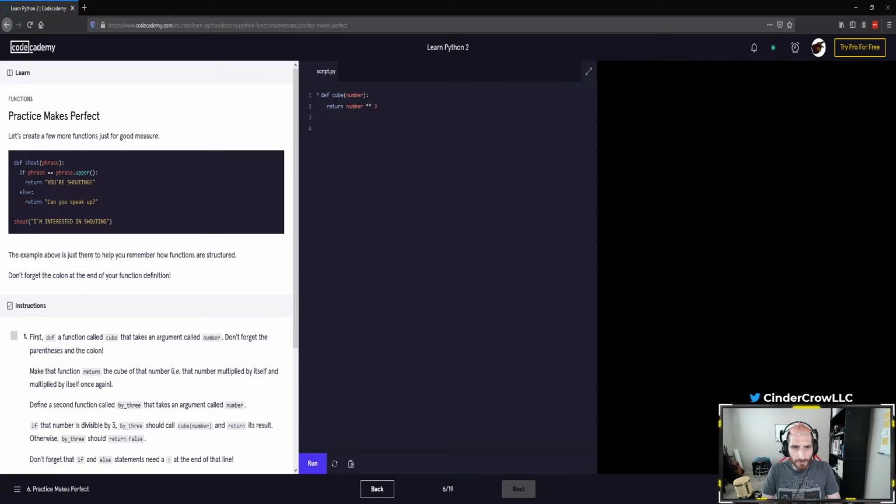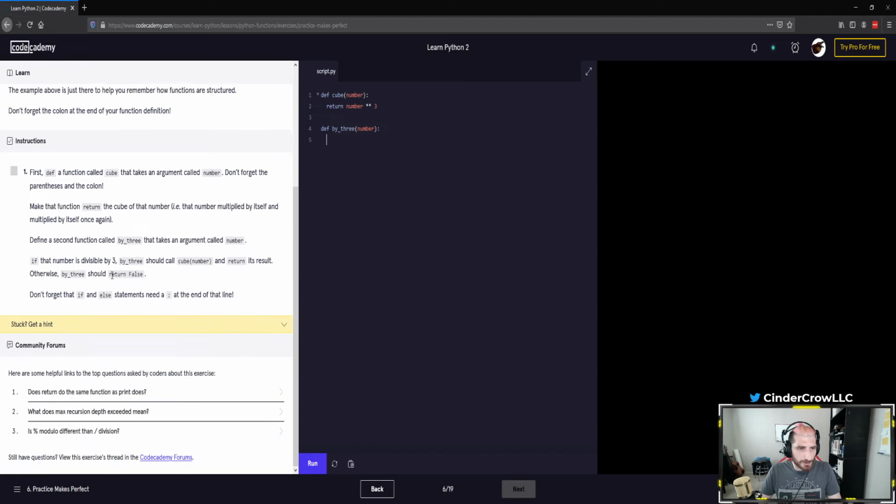Define that section or second function. Okay, define a function called cube that takes an argument called number. Don't forget the parentheses and the colon. Make that function return the cube of that number, i.e. the number multiplied by itself and multiplied by itself once again. Define a second function called by 3, and that takes an argument called number.